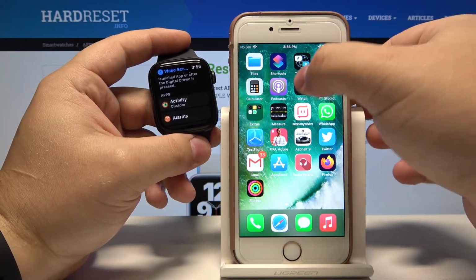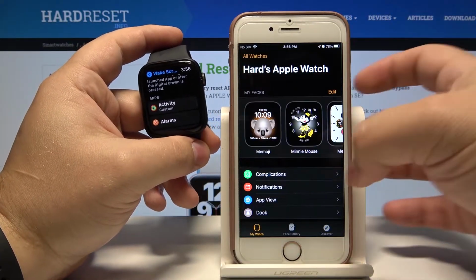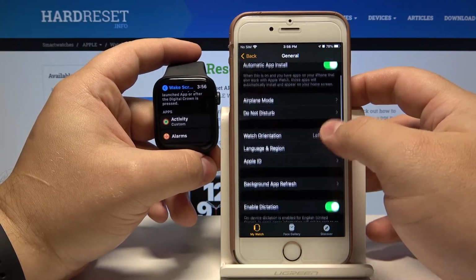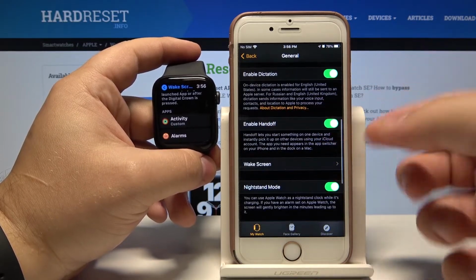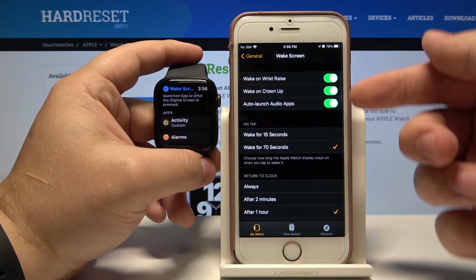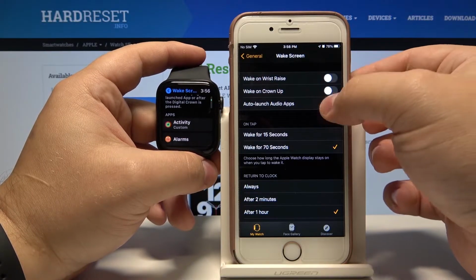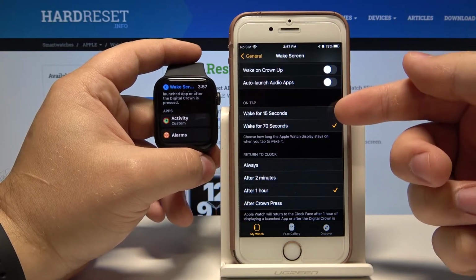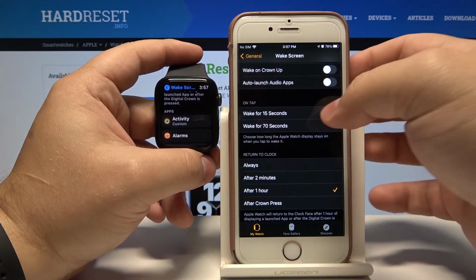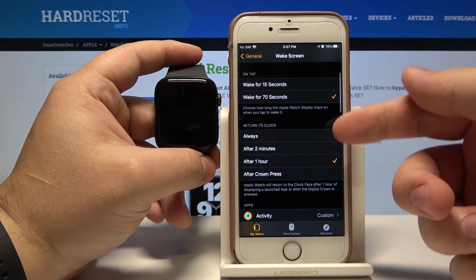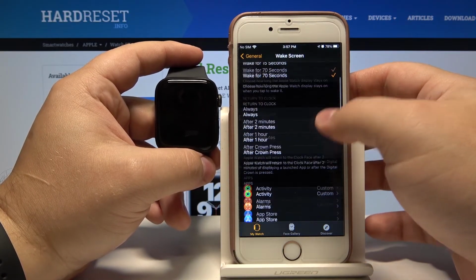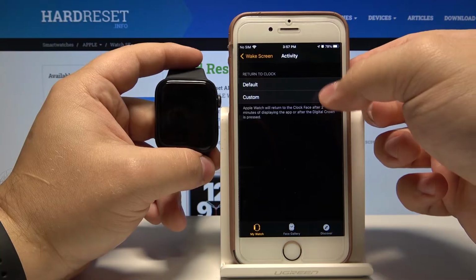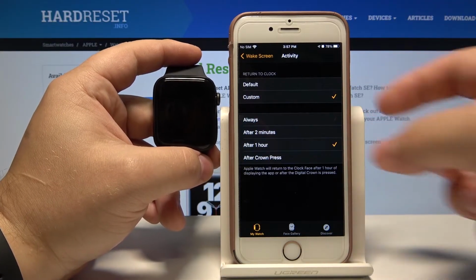Open the watch app on our phone. Scroll down, tap on general. Find wake screen option, tap on it. And we can turn off and on the features. Choose the duration for the wake on tap option, and below we have return to clock. Again we can choose the duration, and at the bottom we have apps. We can tap on one, select the custom of course, and choose the duration like this.